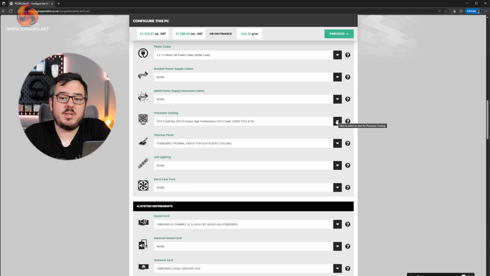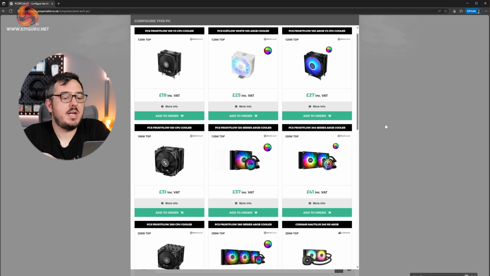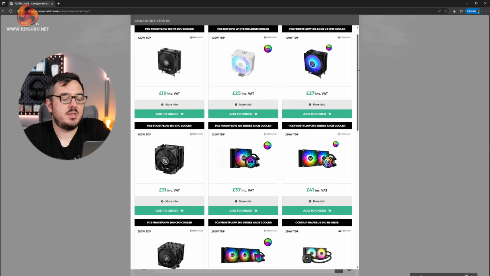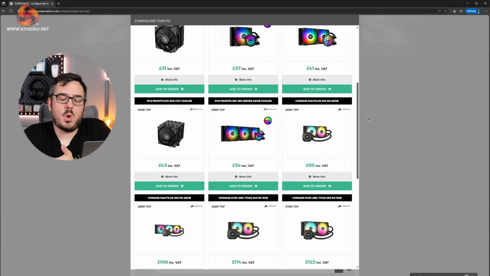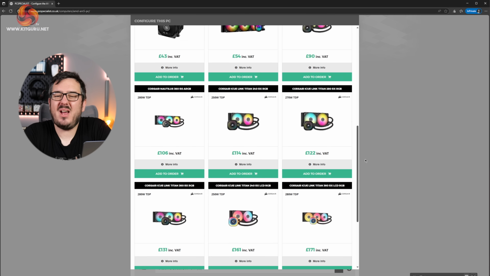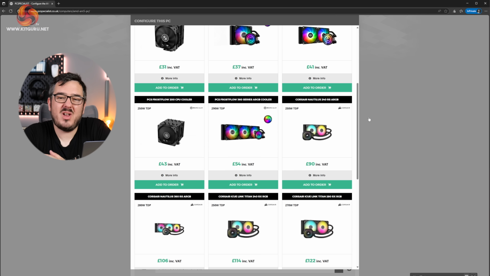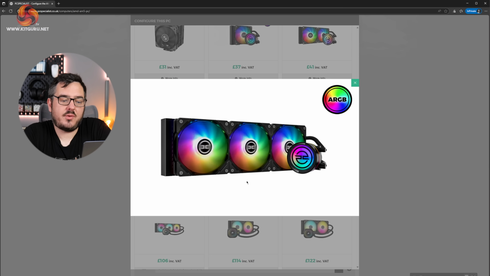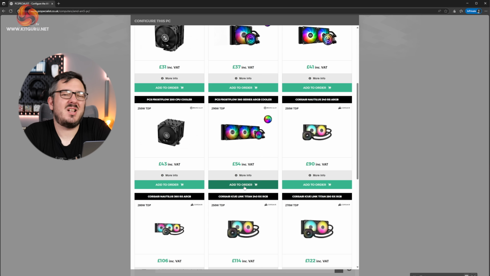And then we come to the processor cooling, which of course isn't optional. And when you click on that, you're presented with a nice menu that shows you actually what the coolers look like. So I think we're going to go for, it's a bit overkill for the processor we've got, very overkill to be fair, but we're going to go for the FrostFlow 360 AIO ARGB cooler just to add a bit of balance.